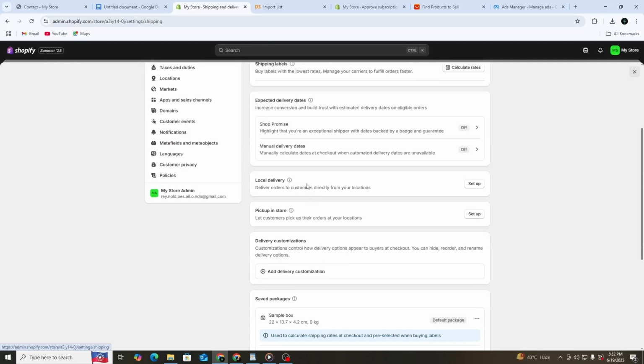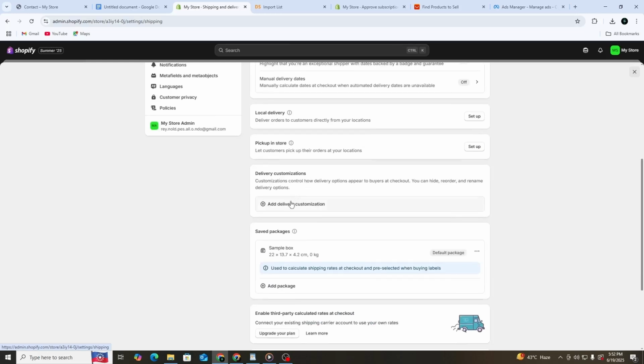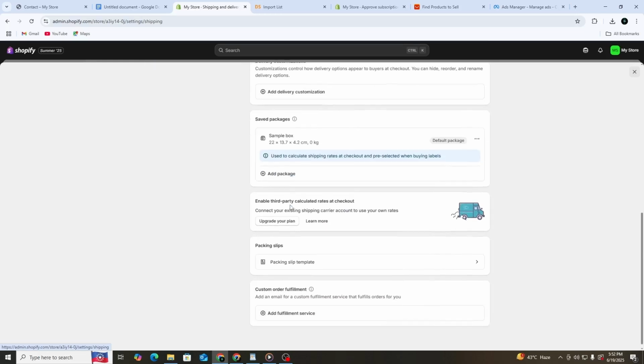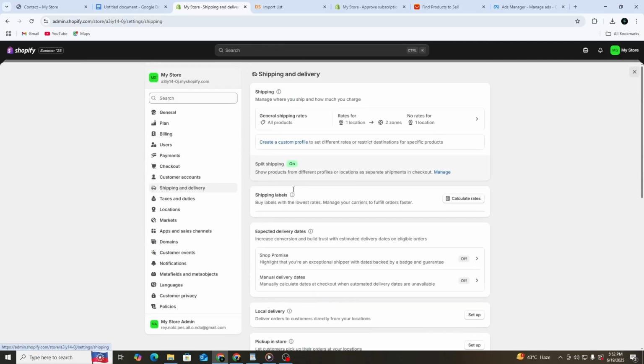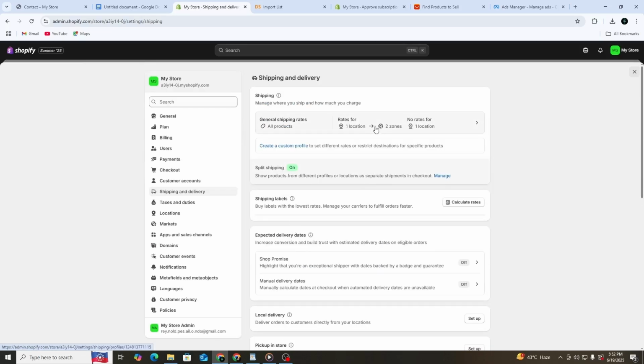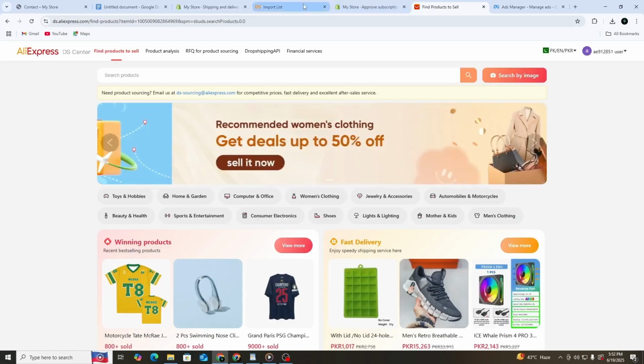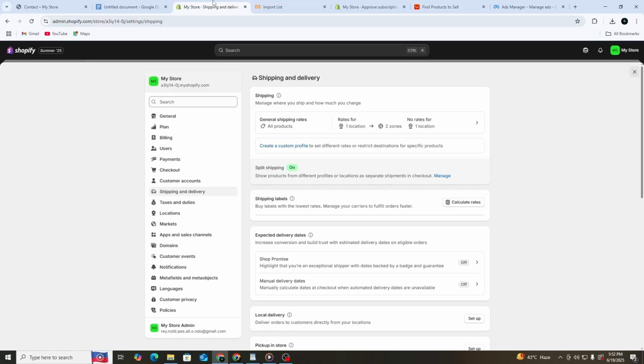Since you're using dropshipping, you'll likely be using standard shipping rates from your supplier. You can set flat rates like free shipping or standard shipping for a small fee. You can also include shipping times in your product descriptions to set the right expectations for your customers. Shipping from AliExpress usually takes between 10 and 20 days, depending on the supplier and location.